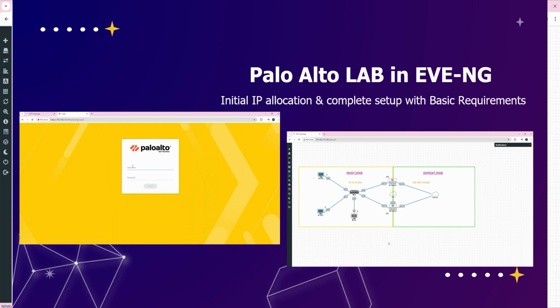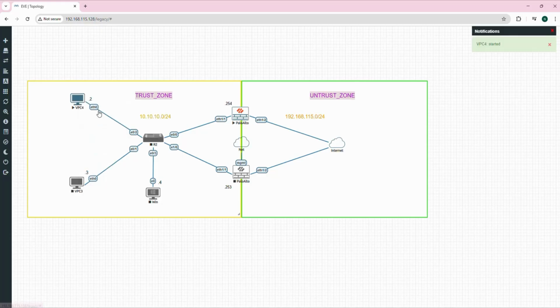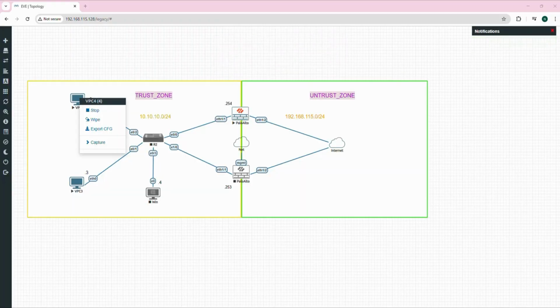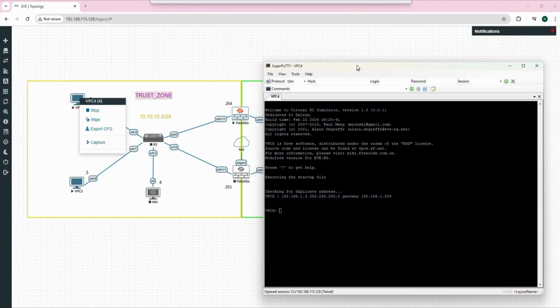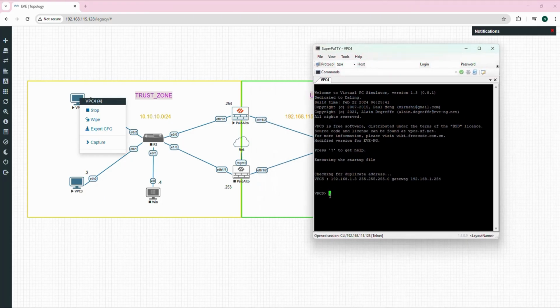First of all, we'll create the IP address for these devices. Just start the devices. We'll create for these two VPCs. Double click. Then the command is IP and then put the IP address.